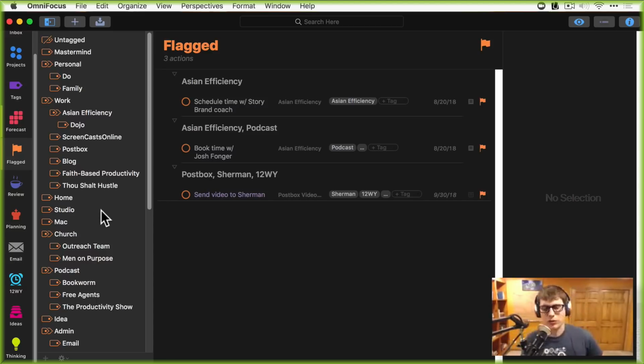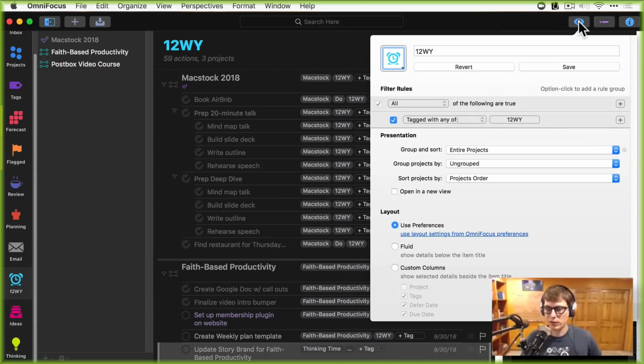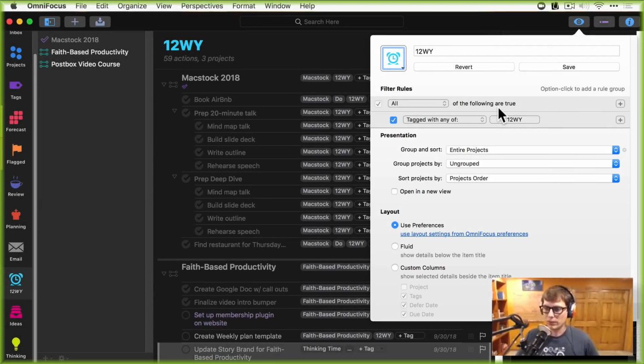Sure. So the 12-week year, and I've got a whole perspective set up for this, which I can share some of these settings. It's really simple. It's just tagged with 12-week year. So the idea behind the 12-week year is that you set your goals, but instead of setting yearly goals and then waiting 11 months to get started on them, you set them 4 times a year, in each quarter, like a 12-week year. And these are a year's worth of work that I'm going to get done in the next 90 days. And that's kind of the concept.